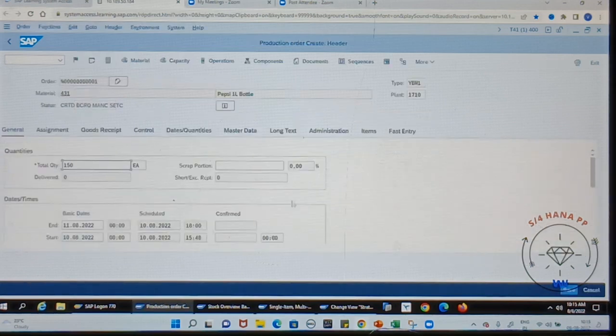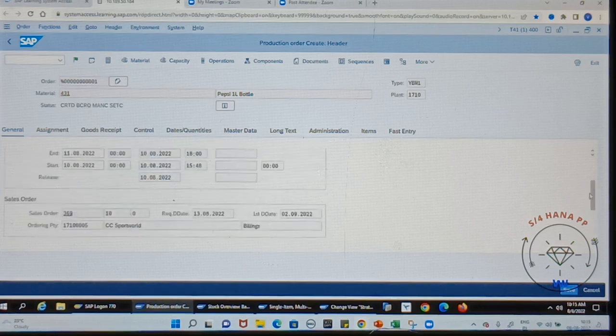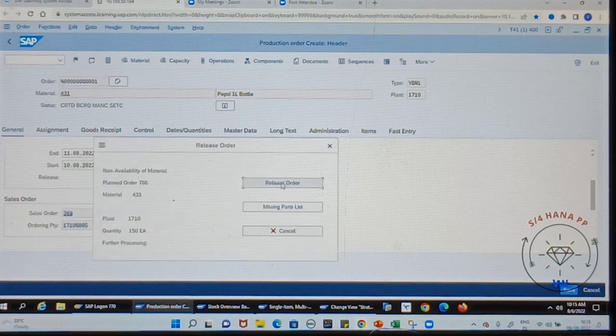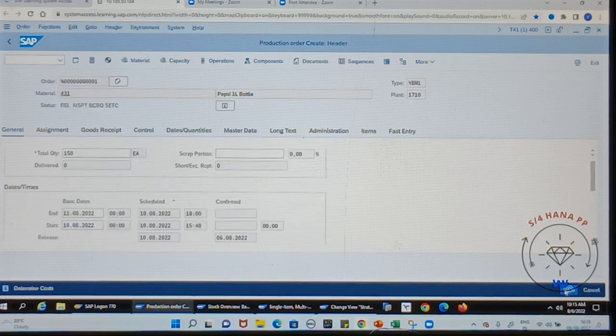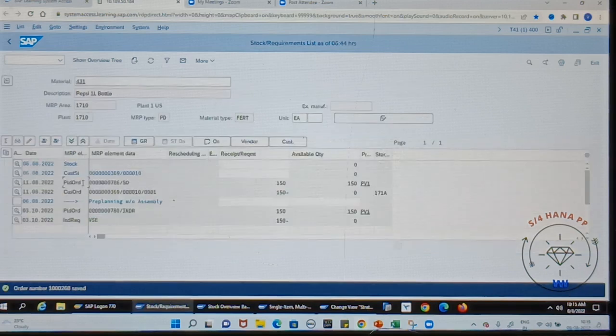Here we can see the linkage of the planned order with the production order with the sales order. Integration between PP and SD, and this production order is being manufactured specific to this customer. I'm going to release it now. Anyway, release, not a problem. Now I'm going to save my production order. As soon as I save my production order, this planned order will be converted to production order. Now it has been converted to production order.